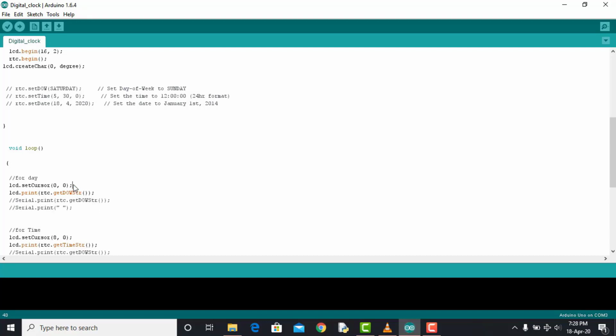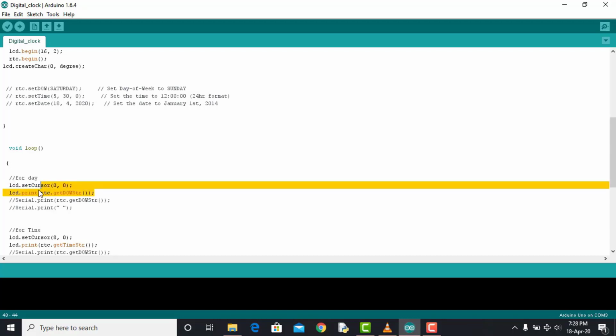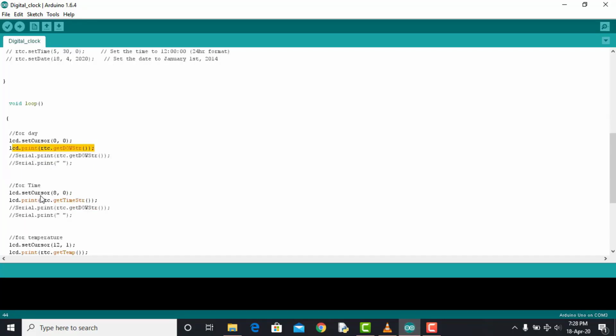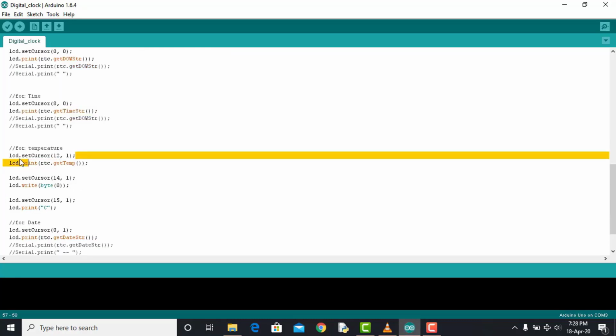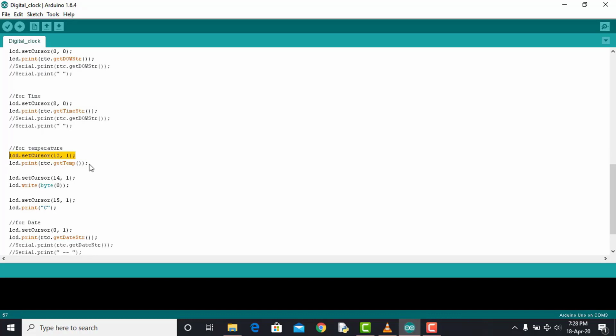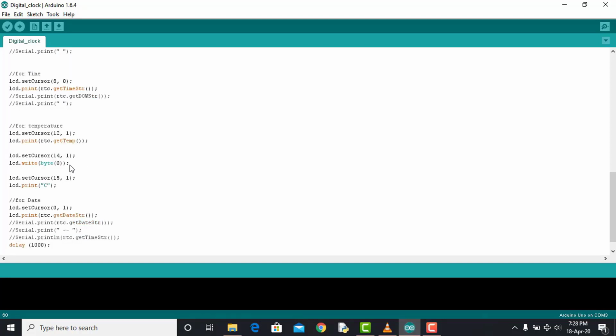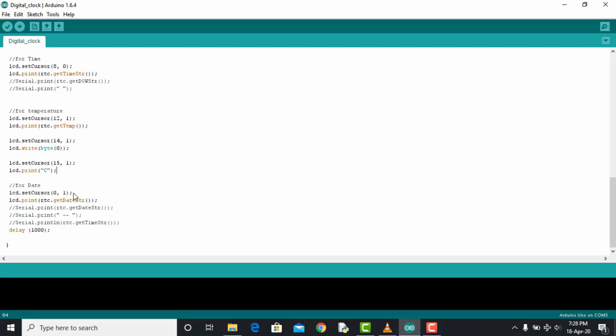Next in a loop I had set the LCD cursor at 0,0, and here it will display the date. Then after that I had set the cursor at 0,8, where it will display the time. So after that we need to display the temperature. So here again I had set the cursor at 1,2, and it will display the temperature. And very next after that it will display my custom character, that is the degree, and after that Celsius indicated by C. And finally I had set the cursor at 0 for the next line to display the date.